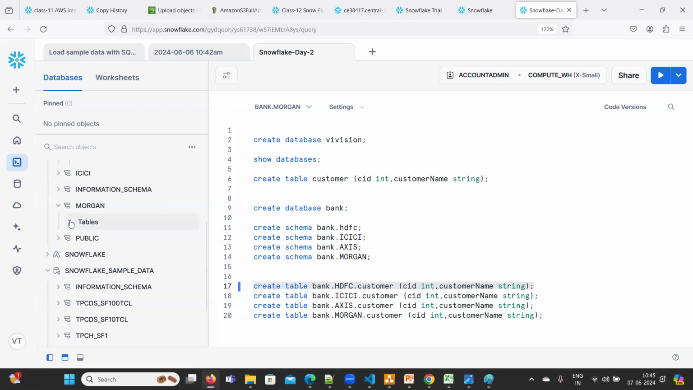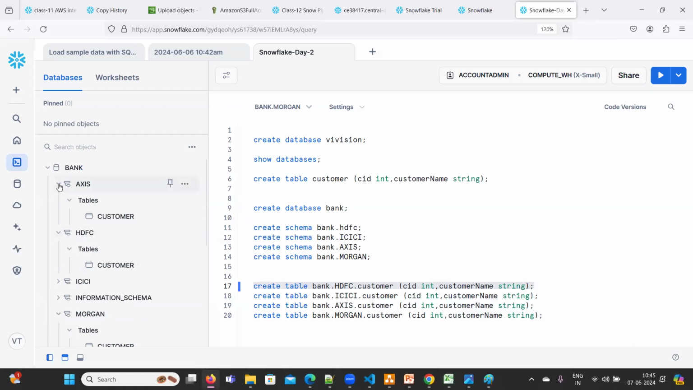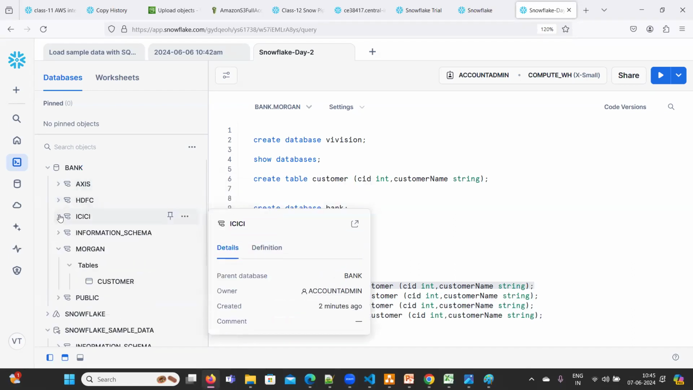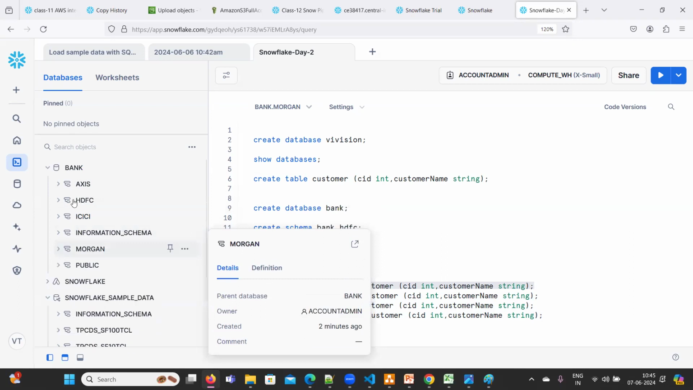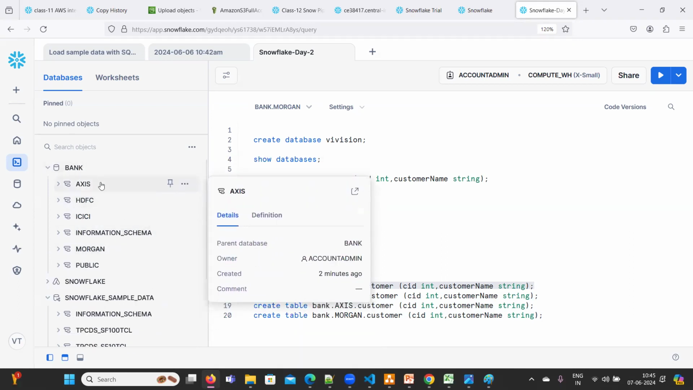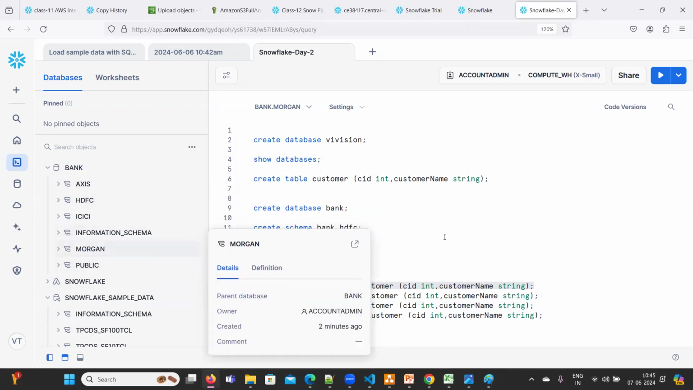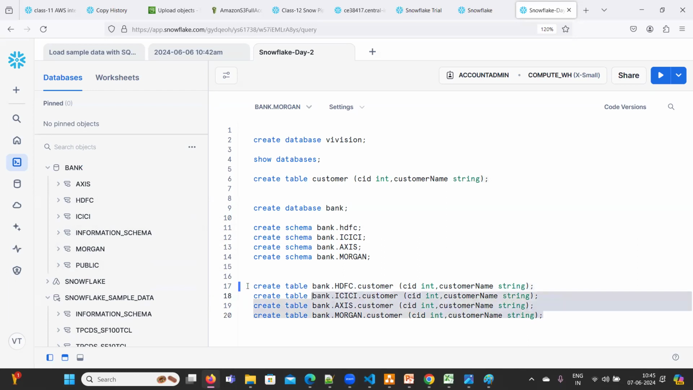So like this, we can create tables with the same name in multiple schemas. What is the database name here? Bank is our database. We have multiple schemas: Axis, HDFC, ICICI, Morgan. So like this, you can create your database.